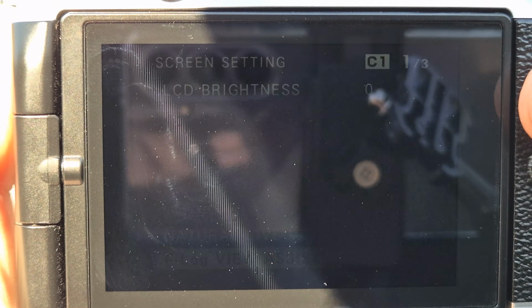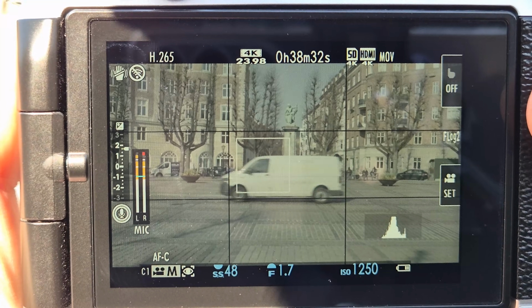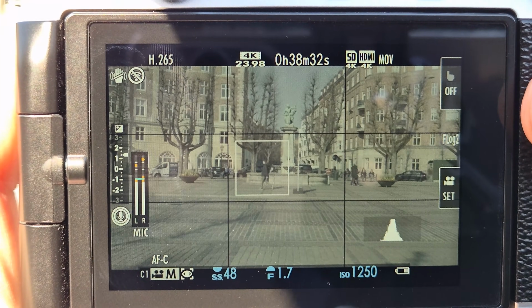So the log profiles are really great because this will give you more information in the highlights and more information in the shadows, and this can be handy if you are doing a lot of color grading. But you also get this really washed out image, and in order to use this you really need to do color grading. And if you don't like to do this, then I would recommend you to be using the film simulations instead.